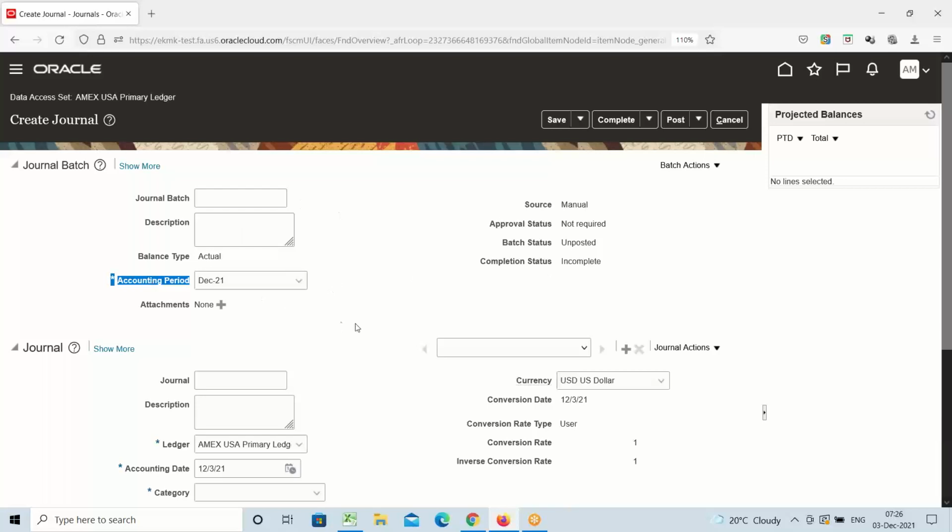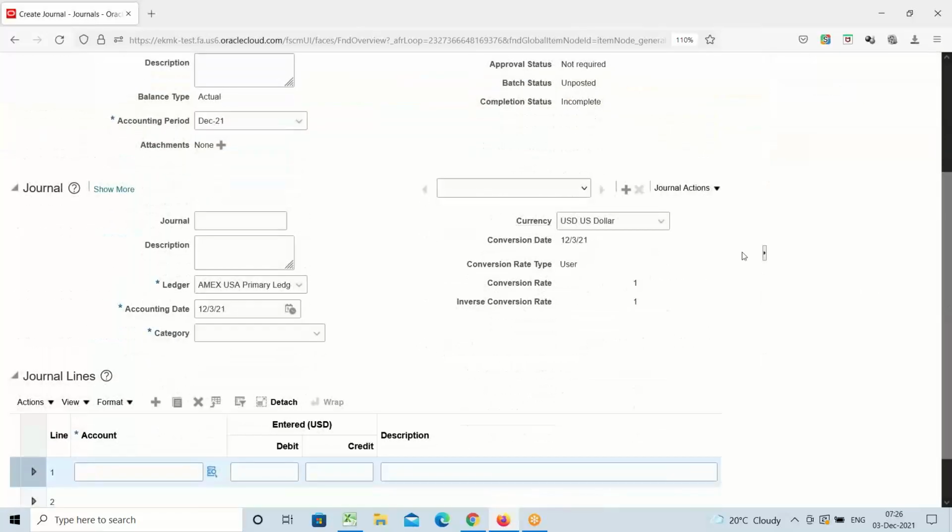So you don't need to select any period. Journal batch name is optional. You don't need to enter it. If you don't give any name, the system can generate the name automatically. And for the journal, here you can give the journal name. Journal name is also not mandatory. And the system is picking the current date.